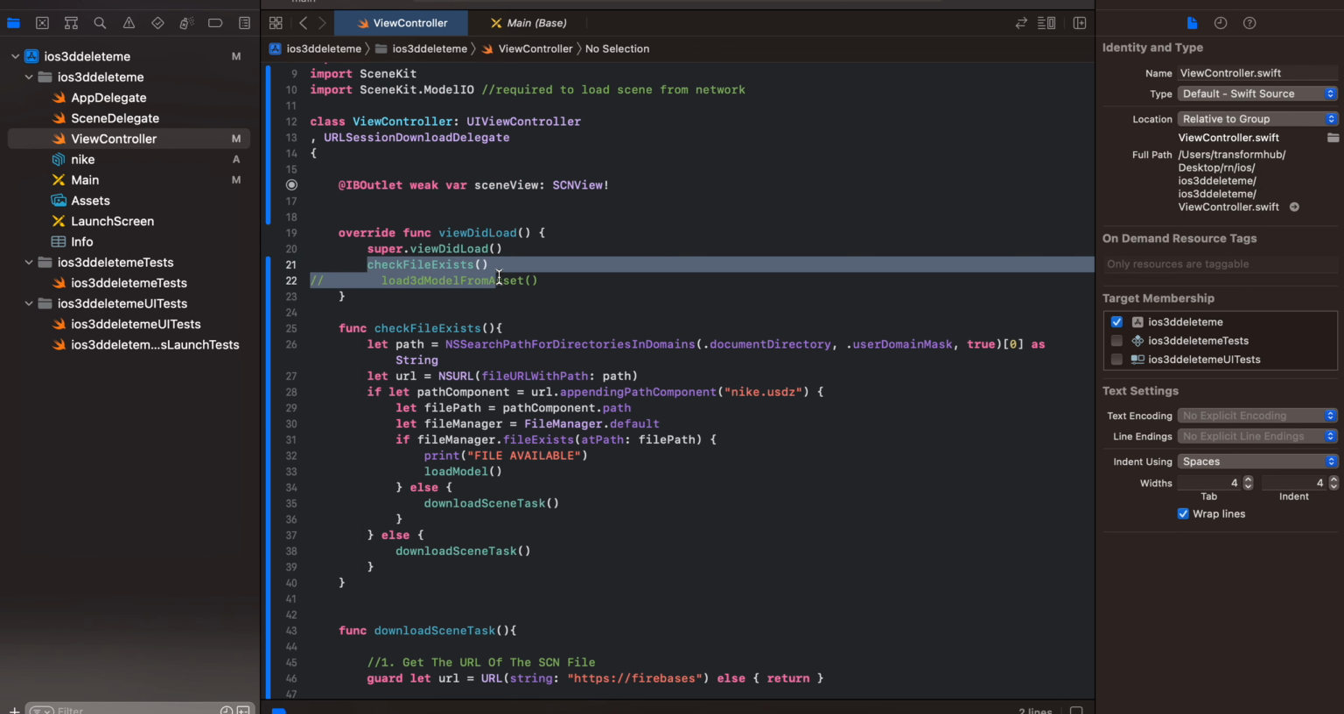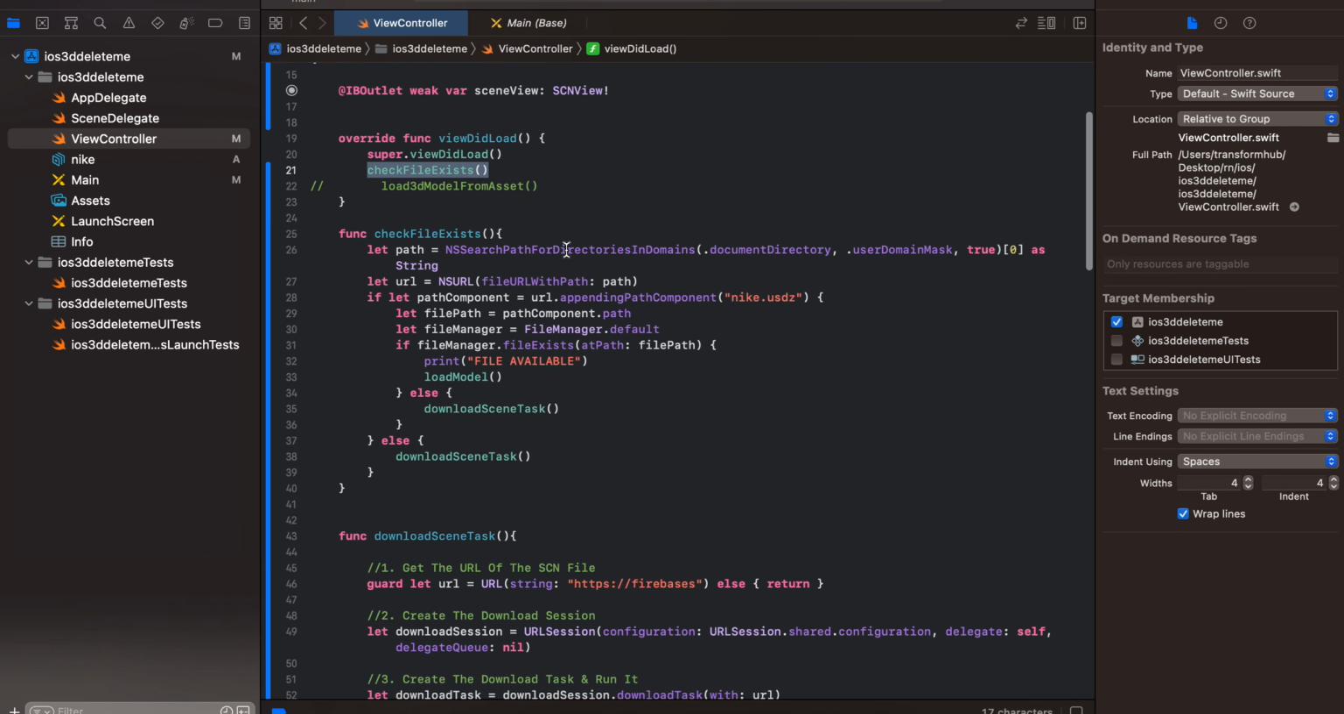Next, we are checking whether the file exists or not. If you are downloading a file for the first time, it will not be available at your destination, but if you are downloading the same file again, we are checking whether the file exists or not. If it exists, we are loading the file from our cache, otherwise we need to download it from the server.